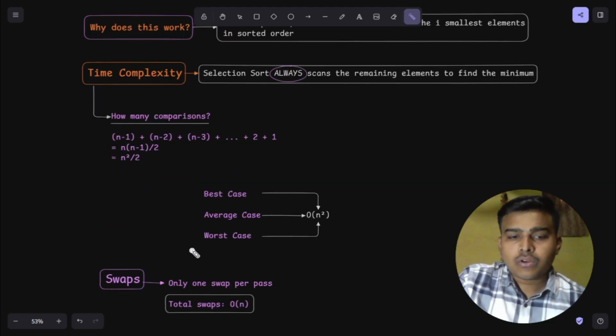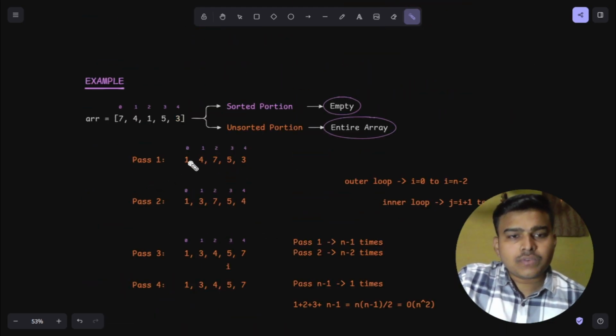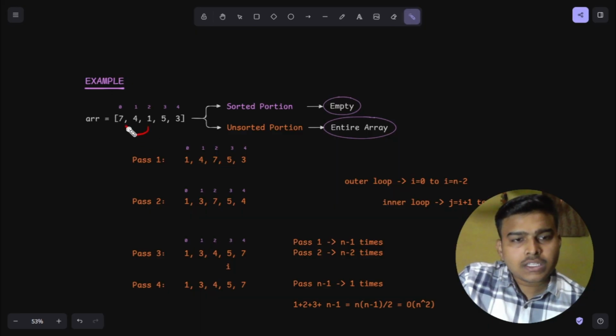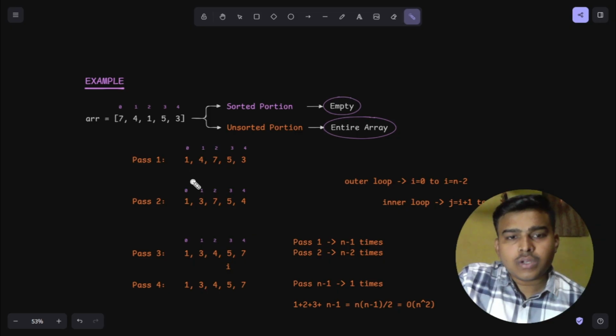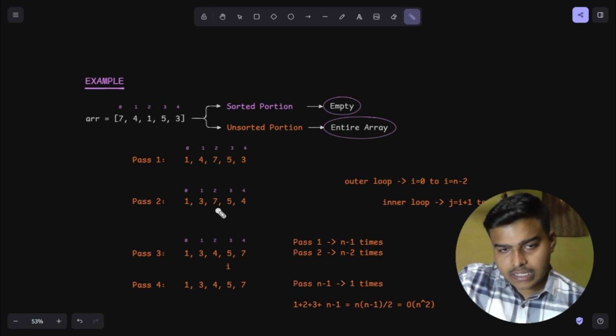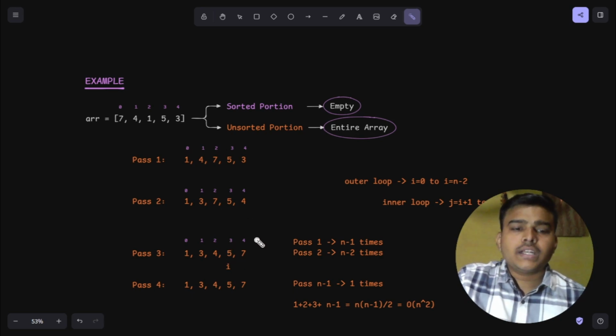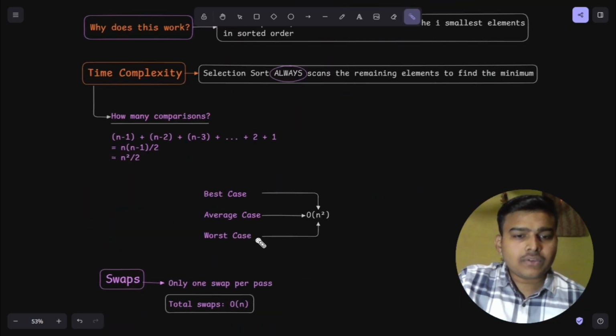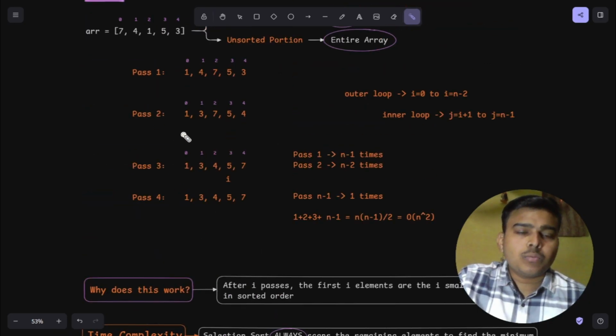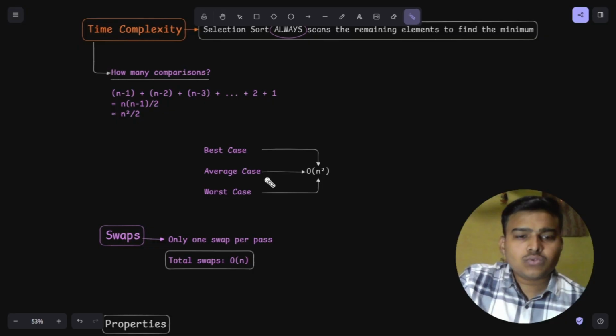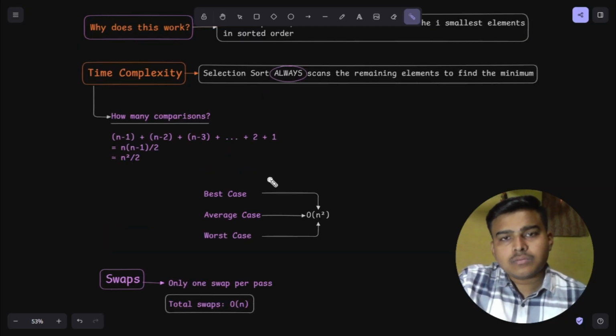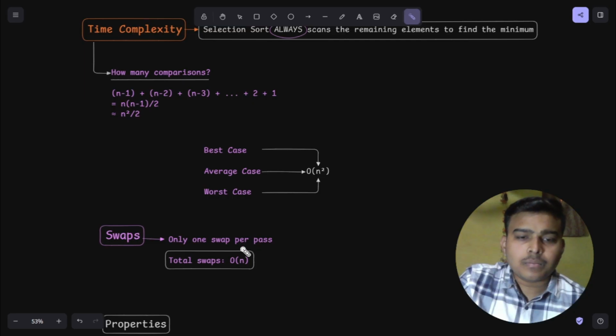Now also we can see the number of swaps. In the first pass, this 1 is swapped with this 7. So one pass is performed, so 7 and 1 are swapped. Then in the second pass, this 3 is the smallest, so 3 and 4 were swapped. So one pass is again performed. In pass 3, this 4 was the minimum, so 4 was swapped with this 7. So again one pass is performed. So at every pass, one swap is performed. Therefore, if n minus 1 passes were performed, n minus 1 swaps will be made. So that's what we see in terms of big O of n: the total swaps will be big O of n. Okay, only one swap per pass.